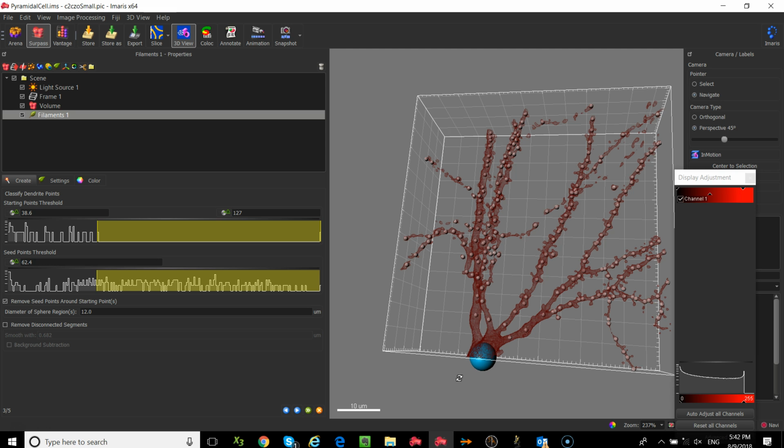Okay, so ideally what you want to see is white seed points throughout all of the projections, and then only a cyan sphere in a start point. If you have a bunch of start points all over the place, that's an indication that you probably set that size too small, and it's looking for lots of different things. So if it really is representative of a cell body, you shouldn't have too many of them.